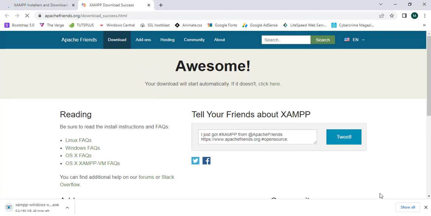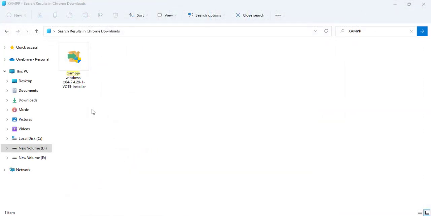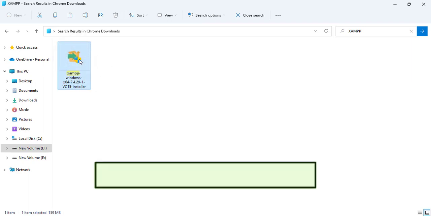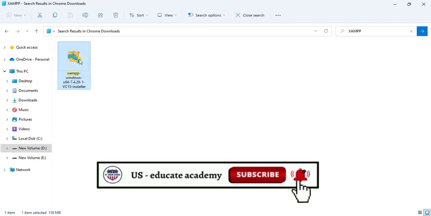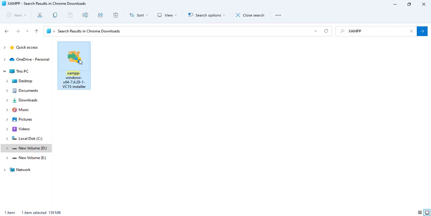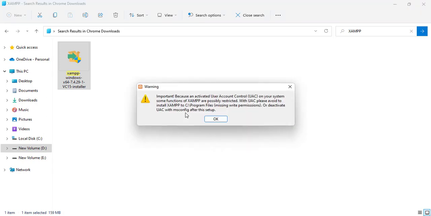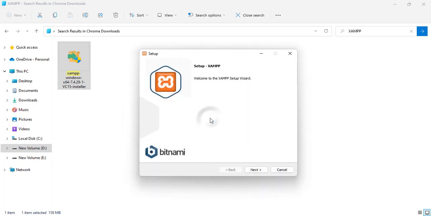So the XAMPP installer is downloading. As you guys can see, I have successfully downloaded the XAMPP executable file, or the installer. So I'm gonna open it. Do you want to allow this app to make changes to your device? Click on yes. This will show a warning message. So now I'm gonna click on OK.